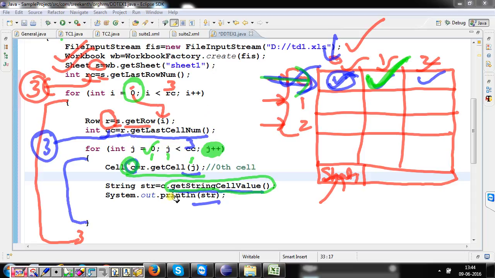Once again, whenever it gets and prints, it comes back here, and j plus plus is incremented. Again 2. Again it goes for the second column, and the second column is retrieved. After getting the second column, it leaves this for loop and goes to the outer for loop.